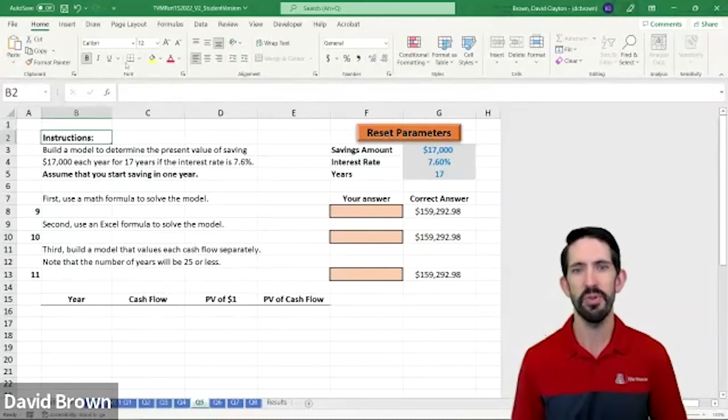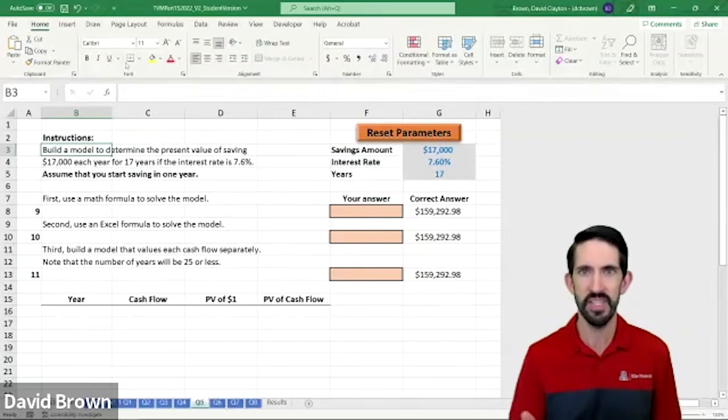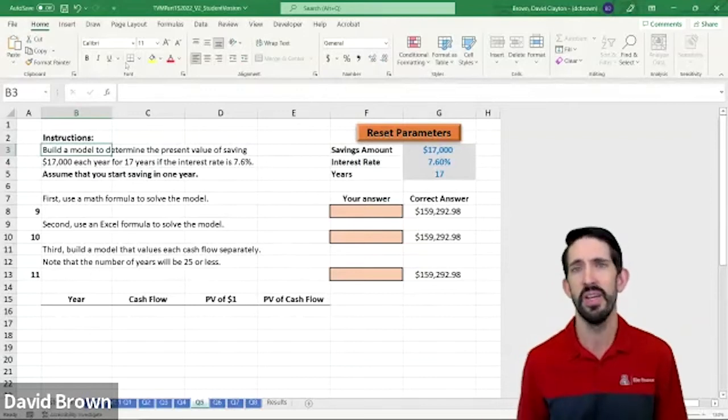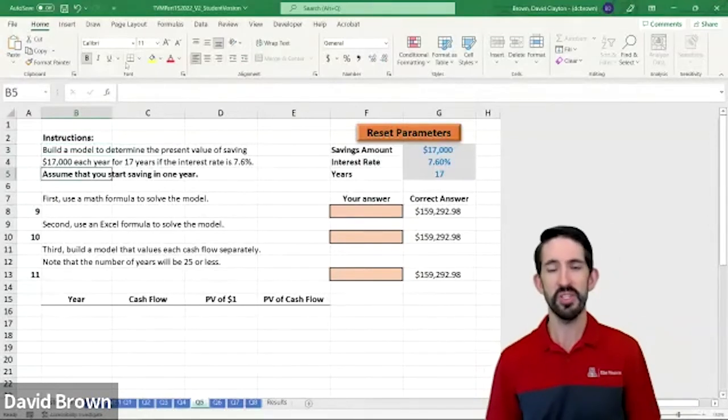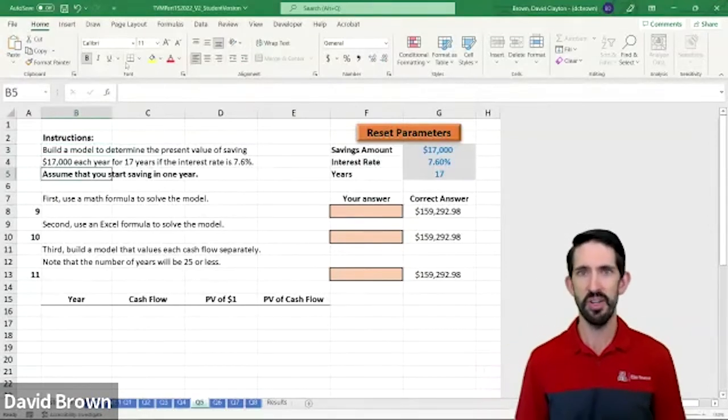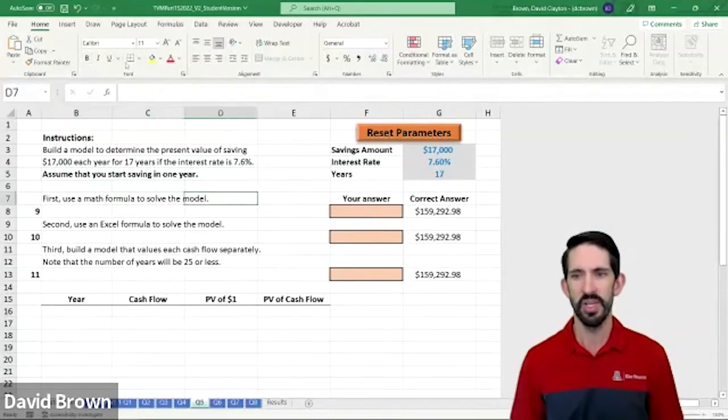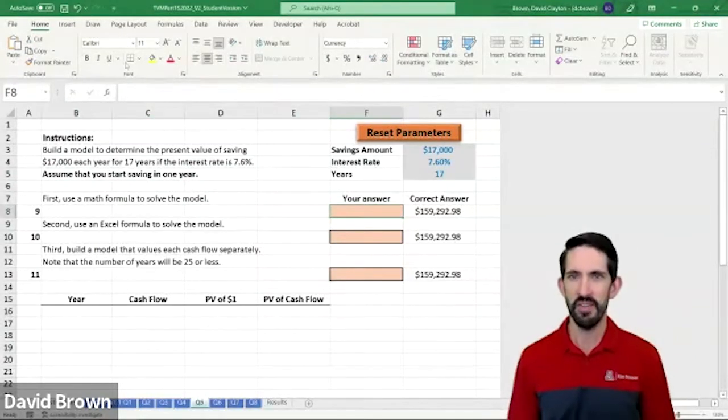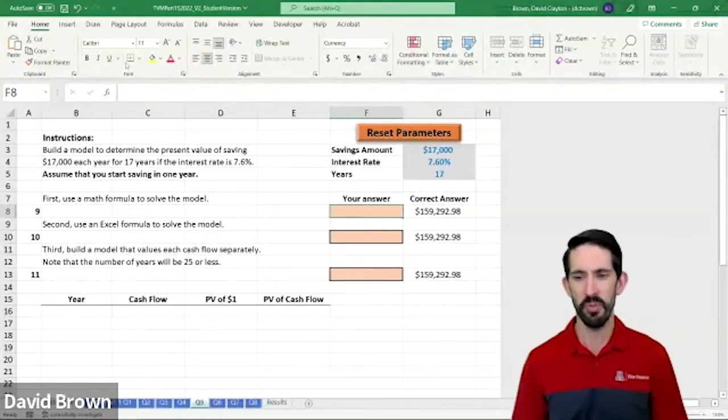So in this example, I'm asking the students to build a model to calculate the present value of saving, in this case, $17,000 a year for 17 years if the interest rate is 7.6%. And we're going to start saving in 1 year, so we just have a standard annuity here. All right, so the students will come in. They have to do an answer. So this first one, I'm asking them to do it with math.